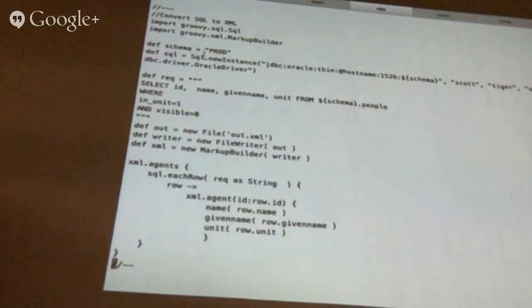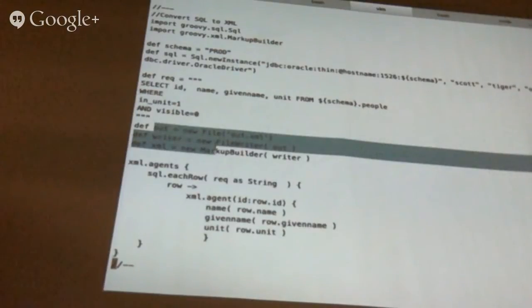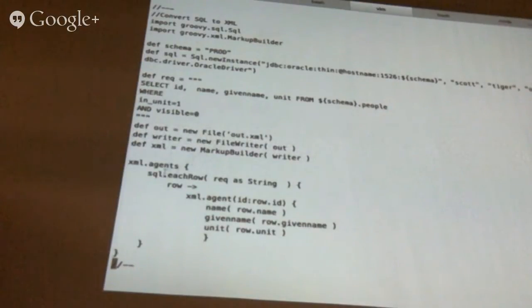I define my connection to the database. I have my actual SQL, how I get the data out of the database. I have my SQL script on multiple lines. This is a special string that allows me to do this. I create a file. This can get really tedious in some languages, like C, which we're not talking about, would be horrid.